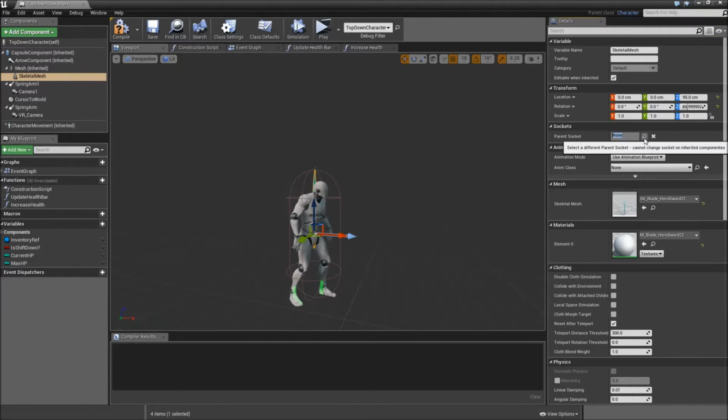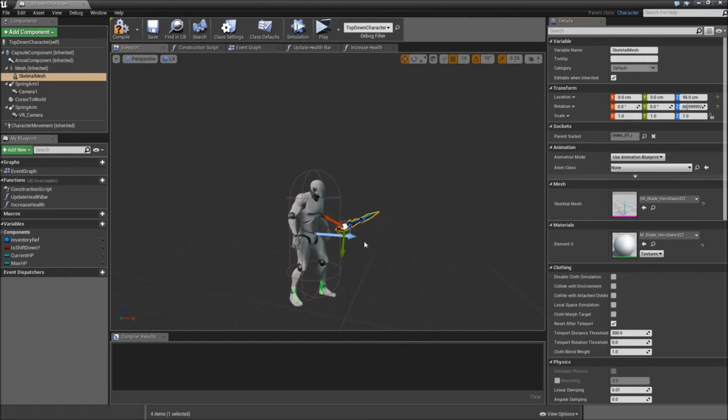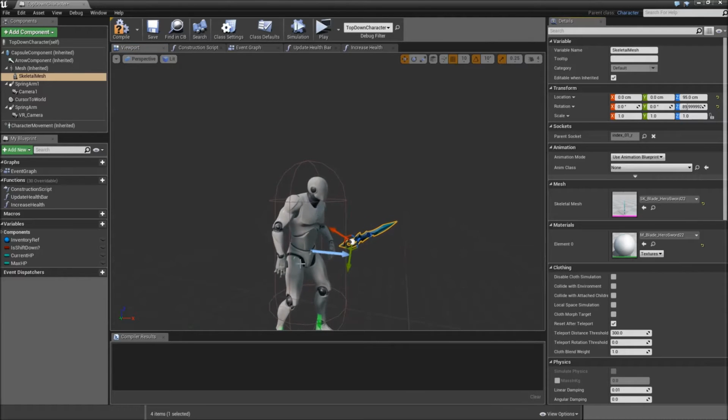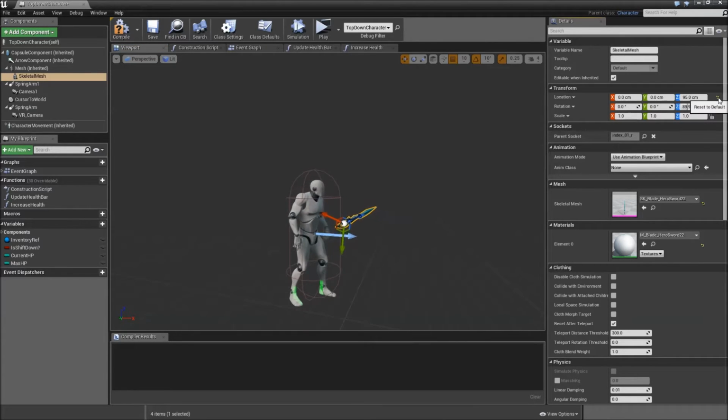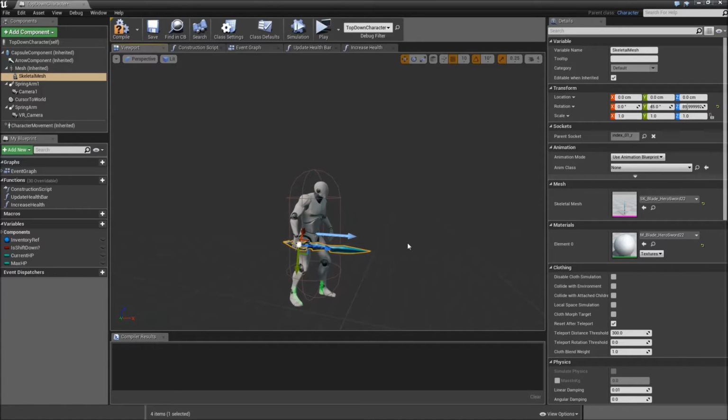When you hit that little glass icon here, you see a list of all of the sockets. And for weapons, you could for example use index_01_R. So the right hand of our character. Now you can see that it follows the hand animation here. Let's also reset the location and for the rotation set the Y rotation to 45 degrees. Now you can see that it's attached to our character and now that's the way our equipment system will work.